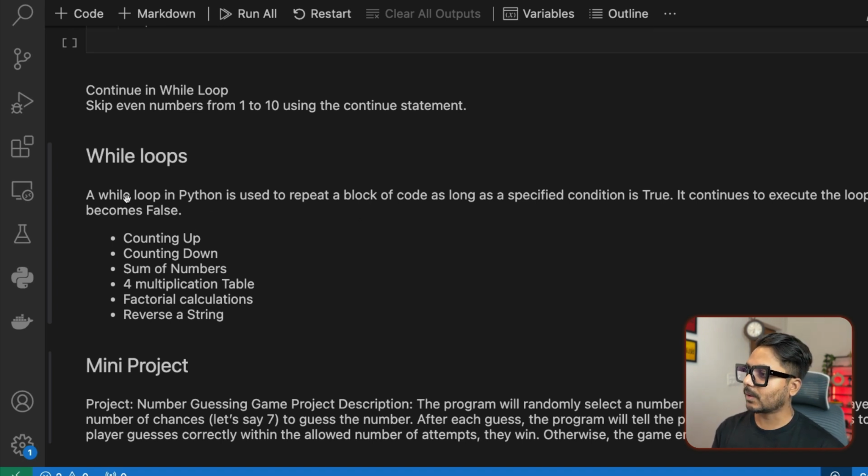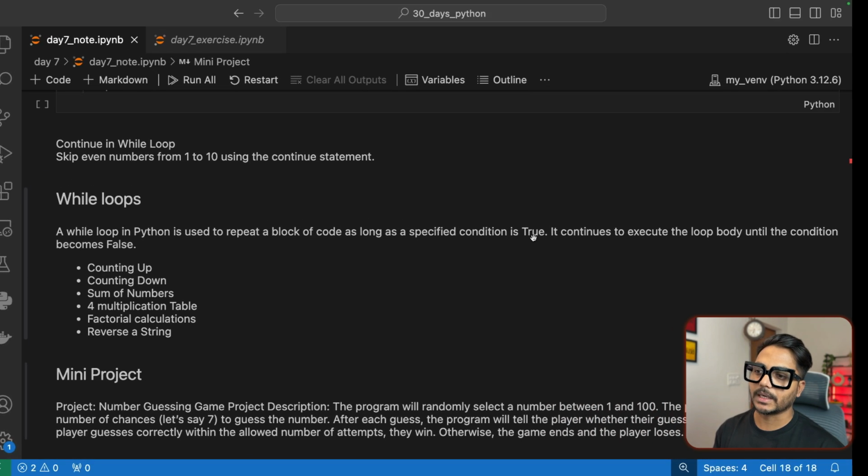Okay, so a while loop in Python is used to repeat the block of code as long as a specific condition is true. It continues to execute the loop body until the condition becomes false. Okay, so we will see a lot of examples to understand this concept properly.